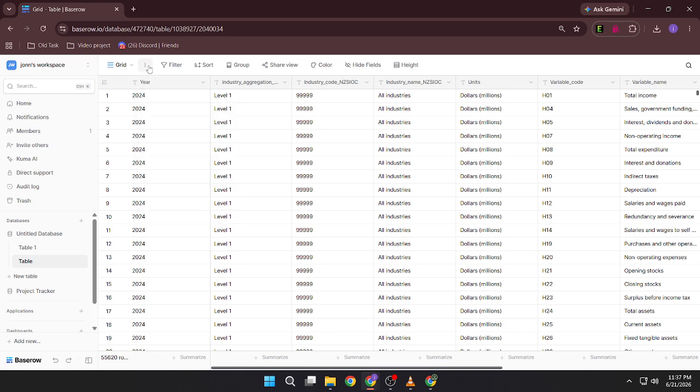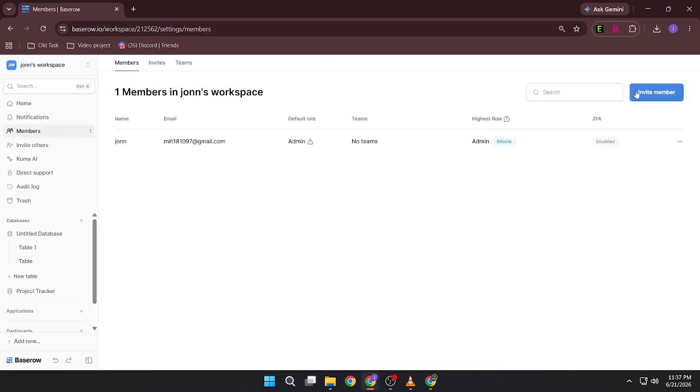Use status fields, due dates, assignments, and linked records to create structured workflows. This helps track progress and keeps projects moving smoothly from start to finish. Invite team members, assign permissions, and share databases when appropriate. Collaboration is one of Baserow's biggest strengths, especially for growing teams.